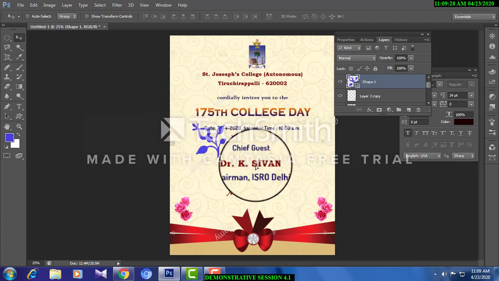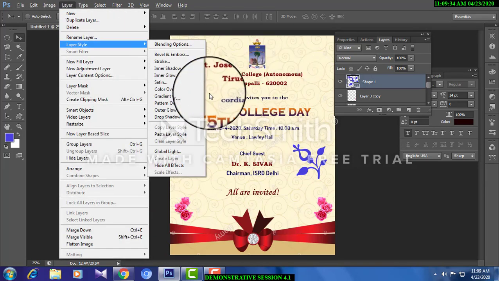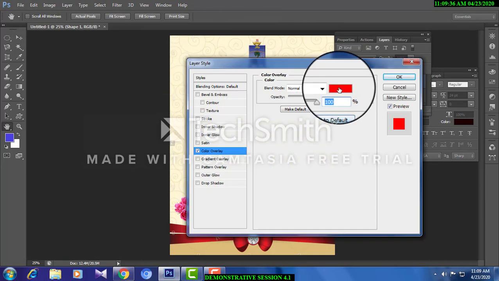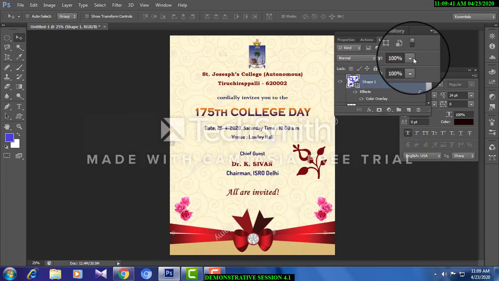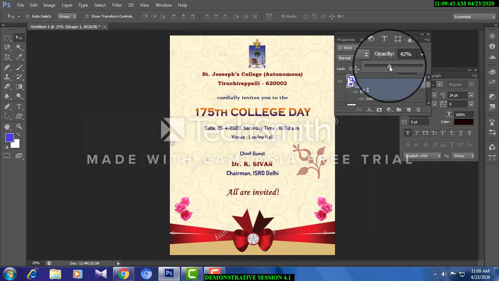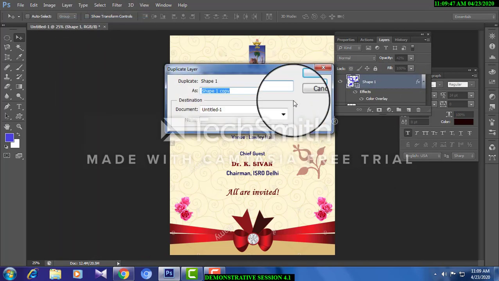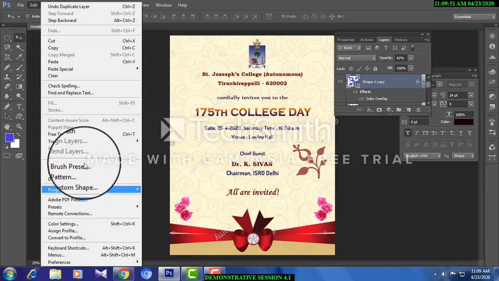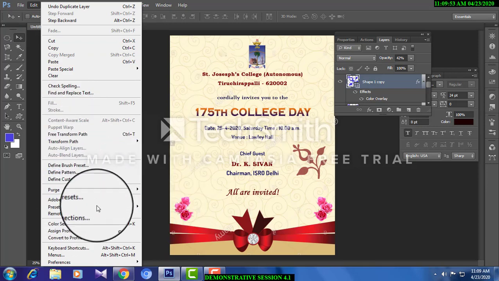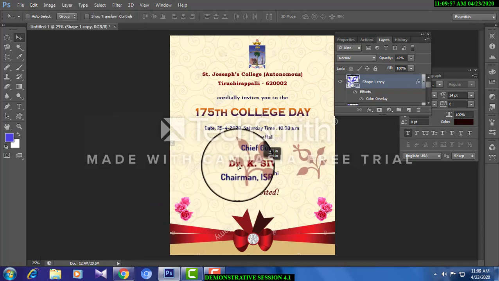So you can make it here. You can make it like this. If you want to change this color, change the color to some fitting color. Reduce the size. See, you have one more. I made a duplicate layer and changed it. Go to edit and change. Flip horizontal. Bring one more here.